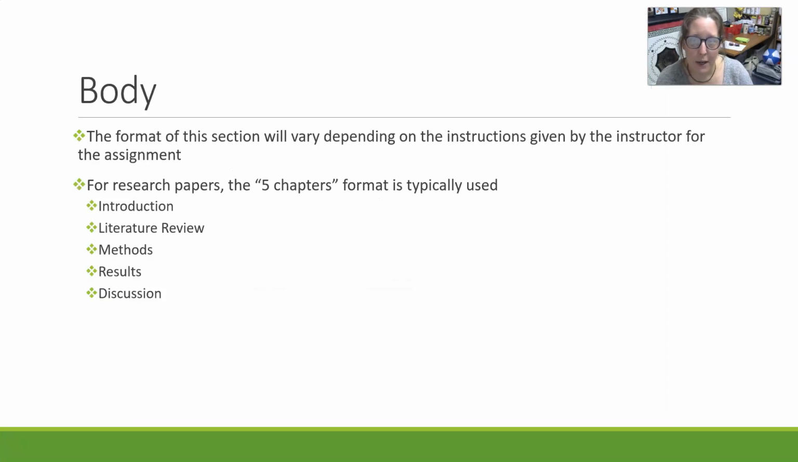Next is the body of the paper, and the format of this section will vary depending on the instructions given by the instructor for your assignments. For research papers, it is typical to do a 5-chapter format where the first part of the paper is the introduction, then you go into the literature review, then you outline the methods, the results, and discussion. And so that's pretty typical of research, thesis, dissertation, and things like that.